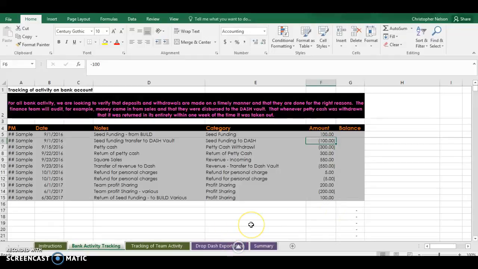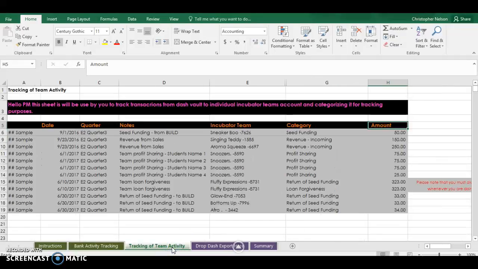The next tab you'll enter info into is the Team Tracking Activity tab. Given that all the transactions on the previous tab are lump sums, you'll need to break down those lump sums according to individual team amounts. So, for example, if you had $1,000 in seed funding deposited for all E1 teams, then you'll need to break that amount down by individual teams on this tab. You can see an example here where Sneaker Boo had $50 in seed funding. That was just the portion that they received from the lump sum that we tracked on the previous tab.